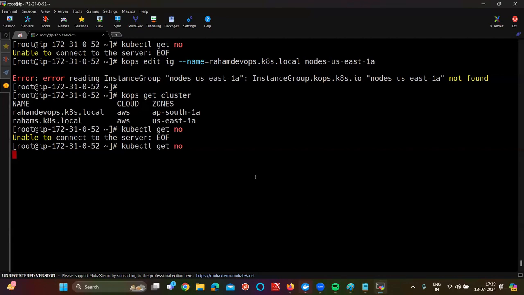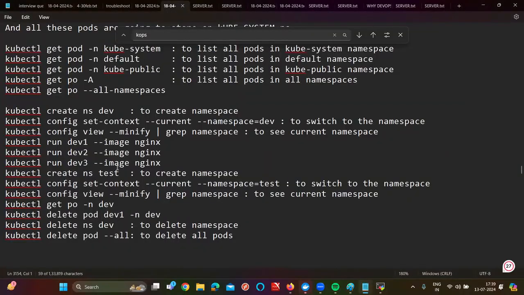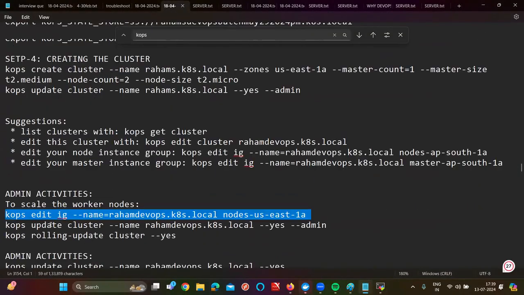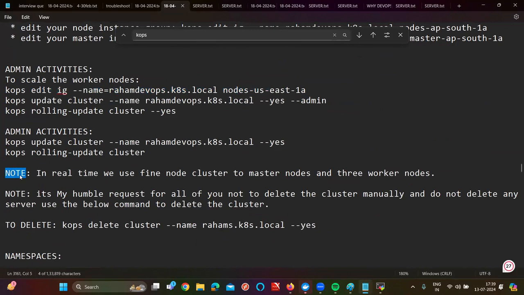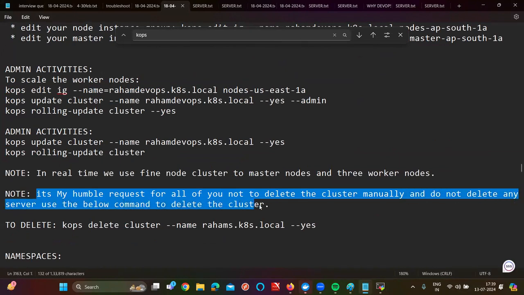And one more thing, if you create a cluster and want to delete it, please don't delete manually. Your manual commands are not going to delete the cluster. So you need to run the command kops delete cluster. This is the command actually. Here I have given the note. It's my humble request for all of you not to delete the cluster manually and not to delete any servers manually using the below command.